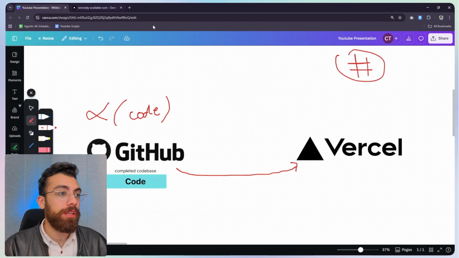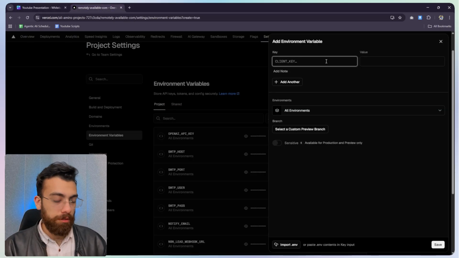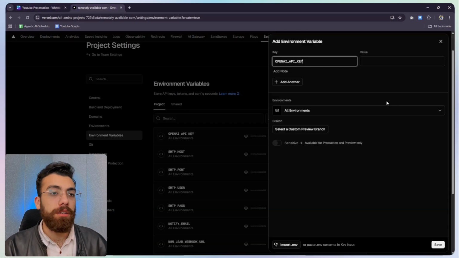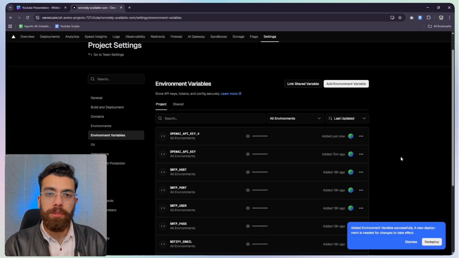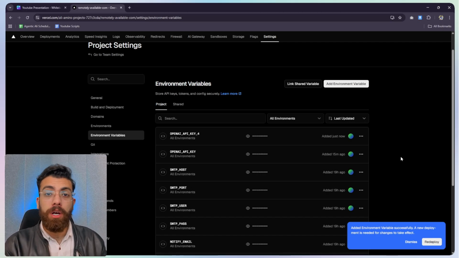Let me just add a demo API key. Let's say we're using this name in our code base. Let's copy this and paste it over here. Inside value, we will add our API key. This is a demo API key. Just paste this and click on the save button. Whenever you need your API key, it will automatically recall it from Vercel's own environment variables. So now it's completely secured. Only you know where your API keys are stored and what your API keys are.